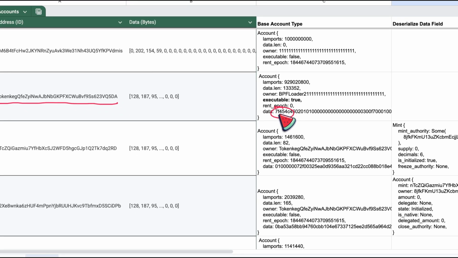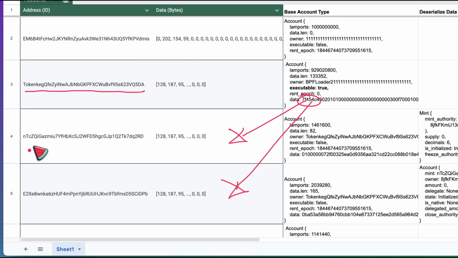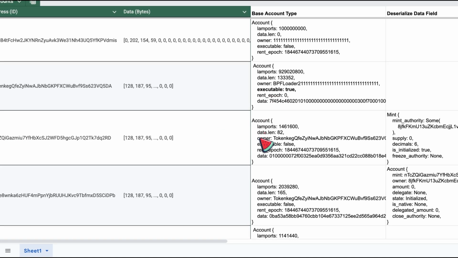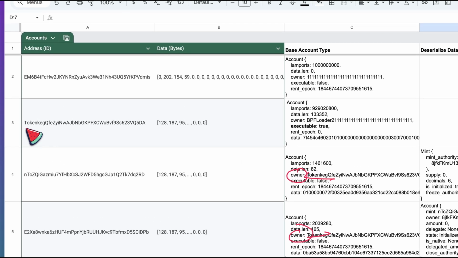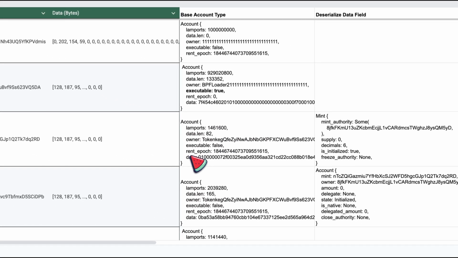However, the programs include instructions that define how to create new accounts on-chain with their own address that are owned by the respective program. In this case, the token program. This allows the token program to define what data to store in the data fields of these accounts it owns. And in the case of the token program, these are the mint accounts and token accounts.